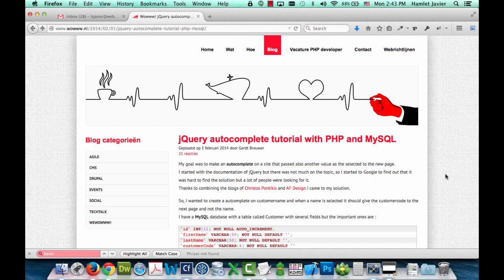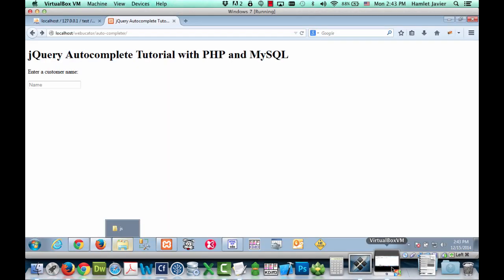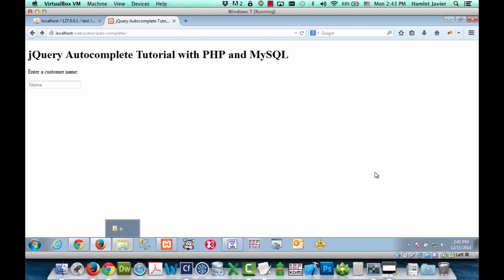Now, before we start looking at the code and the files necessary to get this done, let me first show you what the autocompleter looks like in a web page. Here you can see that we have a simple web page simply asking us to enter a customer name. The idea of the autocompleter is that as soon as I start entering the name, the autocompleter will pop up some suggestions right below my entry.